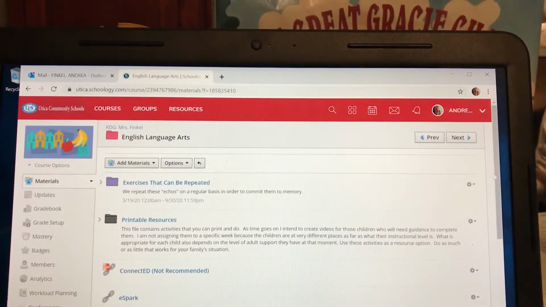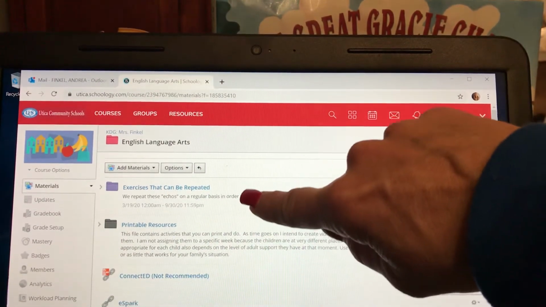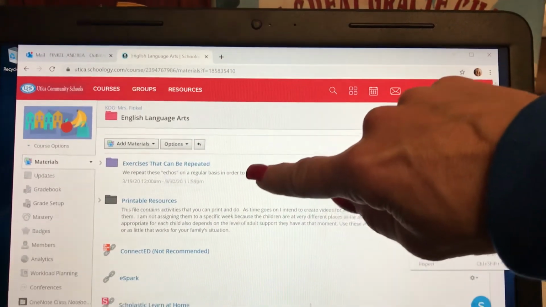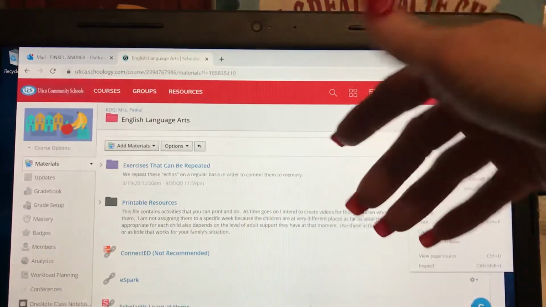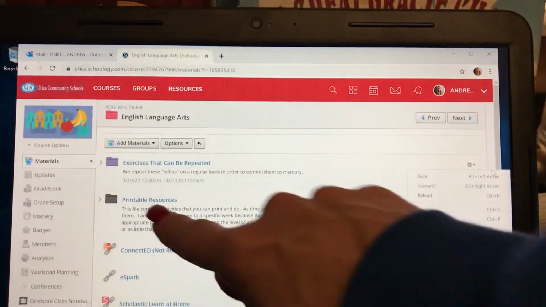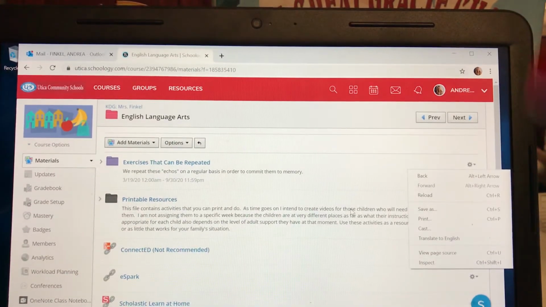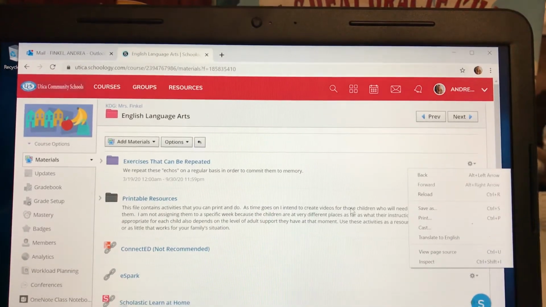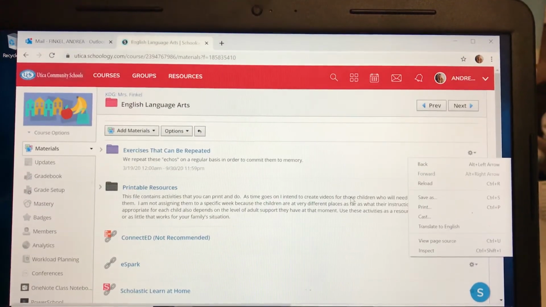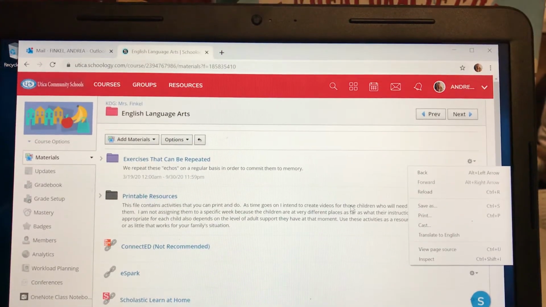Once you get inside that red folder, you're going to see there's a number of different things. The purple folders are going to have exercises that can be repeated. Those are little videos that help the kids memorize things like letter sounds and letter ID. When we look at the exercises for math, they're going to be counting activities. The printable resources, the gray folders, are really large files that I just dropped in there. You want to be careful not to just click on one and print the whole thing. You'll use up all your ink. What you want to do is choose specific pages that you want your kids to do.